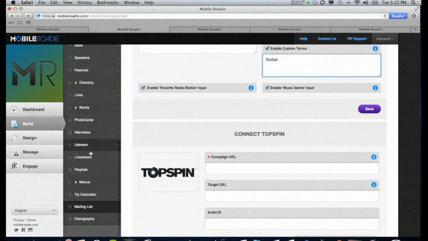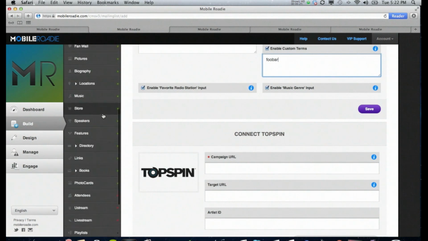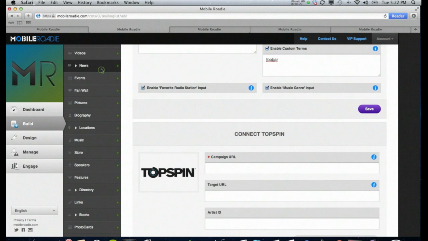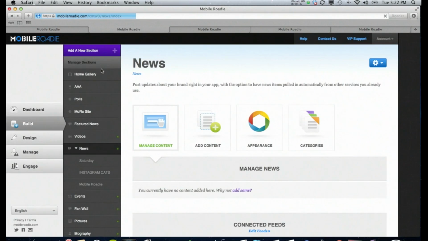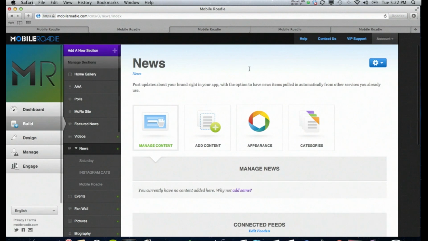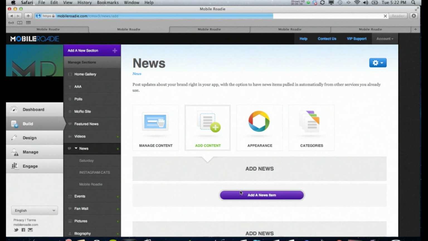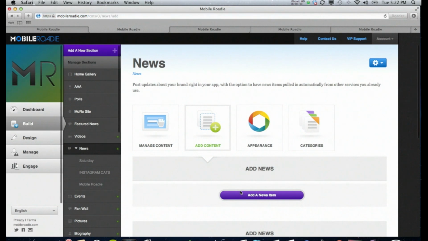So the last thing that I want to explain is categories. So the best way to explain categories is it's a way to further organize the content that is already in your app. It's a way to create headings and subheadings, if you will, for your content.